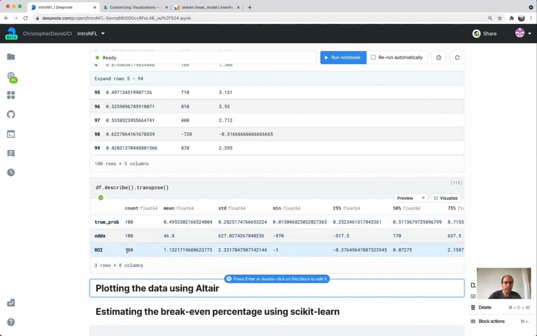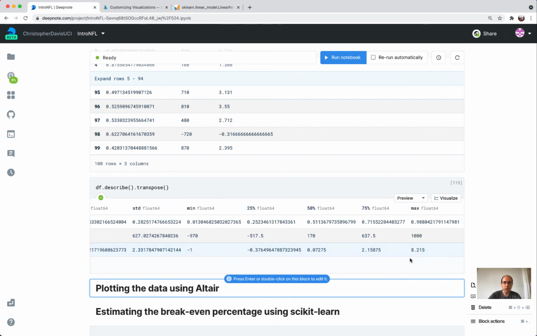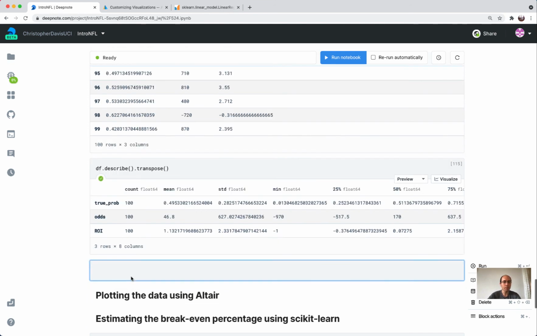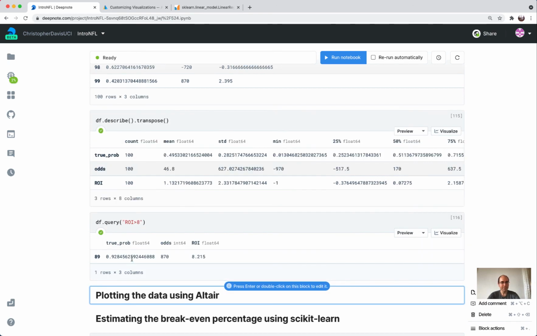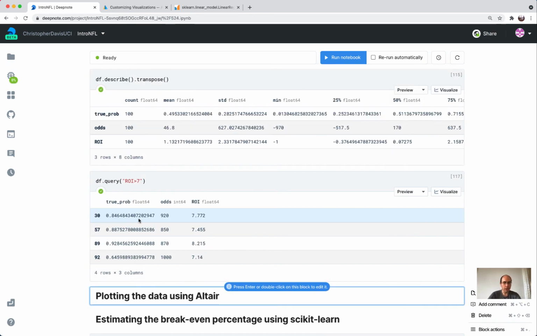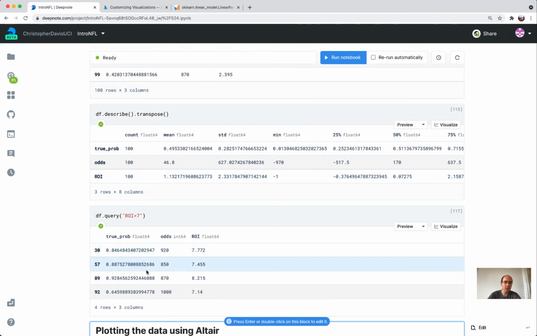And so let's just take a look at what are the rows where we get close to this maximum for the return on investment. So I can, and then maybe I'll show you another way to do this, I can say, show me where the return on investment is bigger than 8. Okay, and so there was just one. Let's make it a little bigger. So here are all the cases where the return on investment was bigger than 7. And so out of the original 100 rows, there were 4 where the return on investment was bigger than 7. So for example, here I was getting plus 920 odds on an 84% bet.